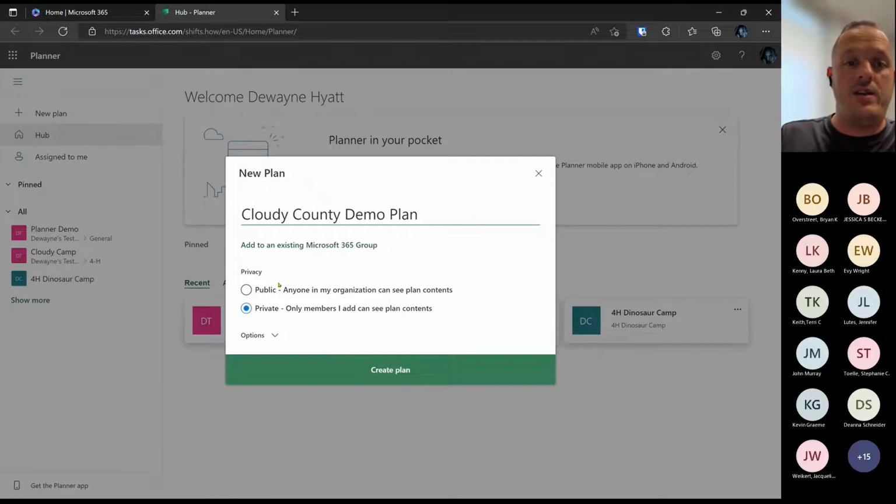And that plan, just like a group in Microsoft 365, can be public or private. I don't foresee any reason why you'd want to have a public plan. I've never seen a use case for that. Maybe there is, I don't know. But we're going to go ahead and continue with private.